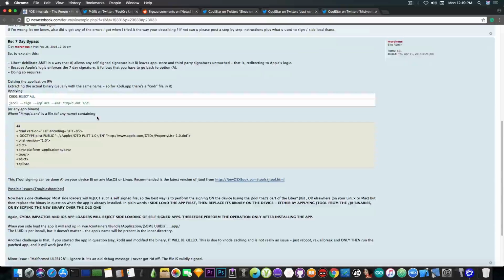So this is pretty much how you do it. This link to his forum in here will describe the process. You have to run this tool in here, jtool, with these parameters for the application in order to bypass the 7-day signature. He does this with Kodi in here. So if you're interested, you can do that and it's pretty useful.